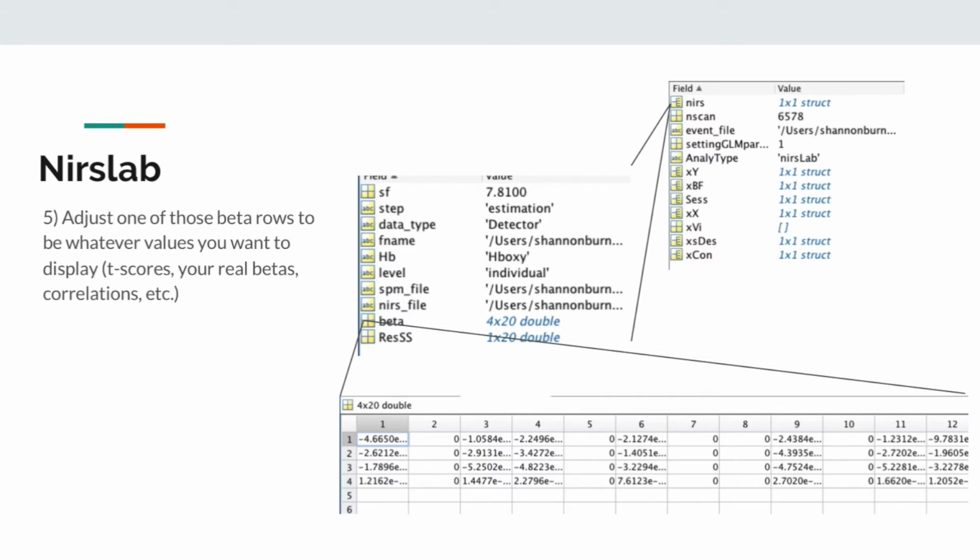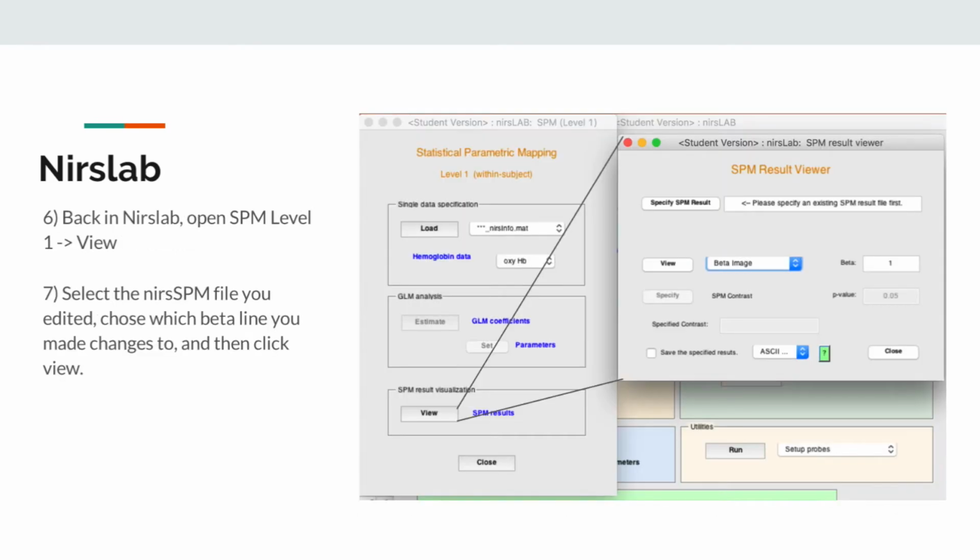And then finally, if you have that matrix ready, you just go in and retype those beta values to whatever values that you want to be displaying. They can, again, be t-scores, your real betas that you calculated, correlations, etc. Make sure that file saves, and then back in NewsLab, open SPM level 1 and then view. Select the NIRS SPM file you edited, choose which beta line you want to display, the one that you made changes to, and then click view.